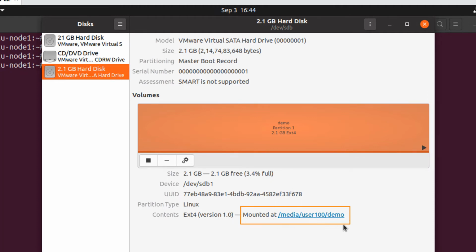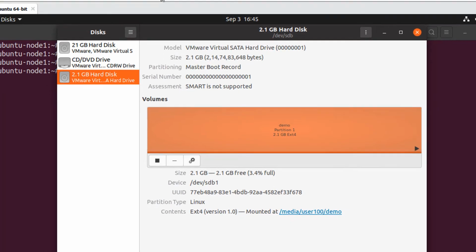This is called mount point and it is a simple directory. You can see that the mount point is starting from the first slash that indicates root directory. Then there is media, user100 and demo. You can verify this using the command line as well.